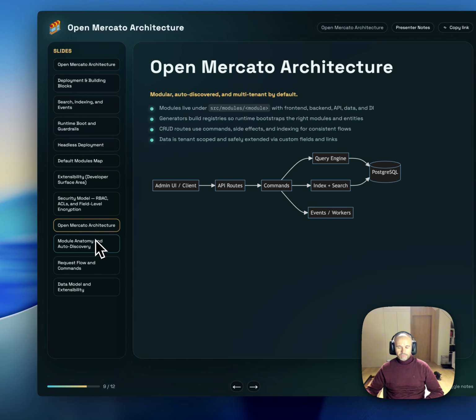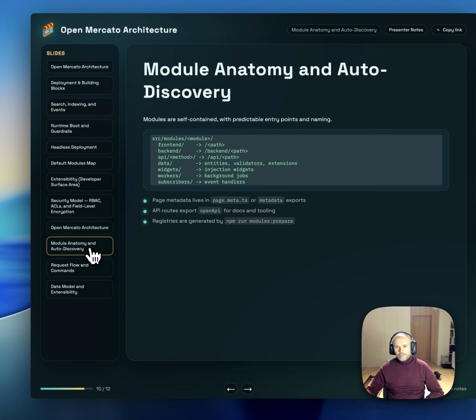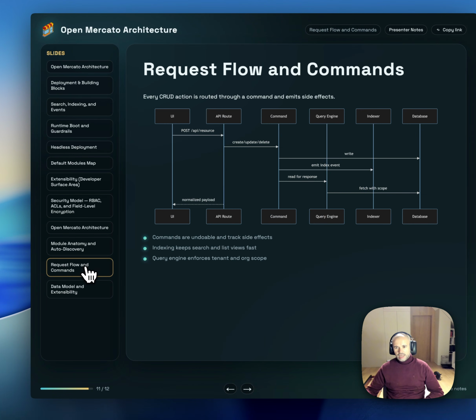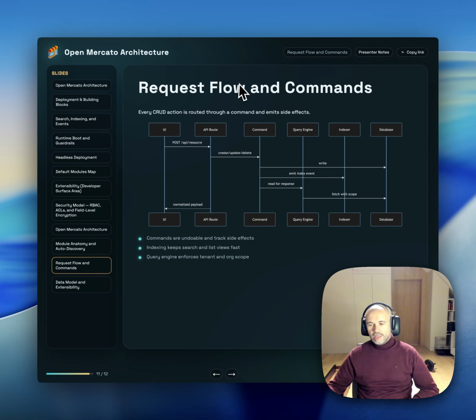Okay, cool. Here we have some extension slides to this first Open Mercato architecture. I probably said everything about it already. This is the request flow.